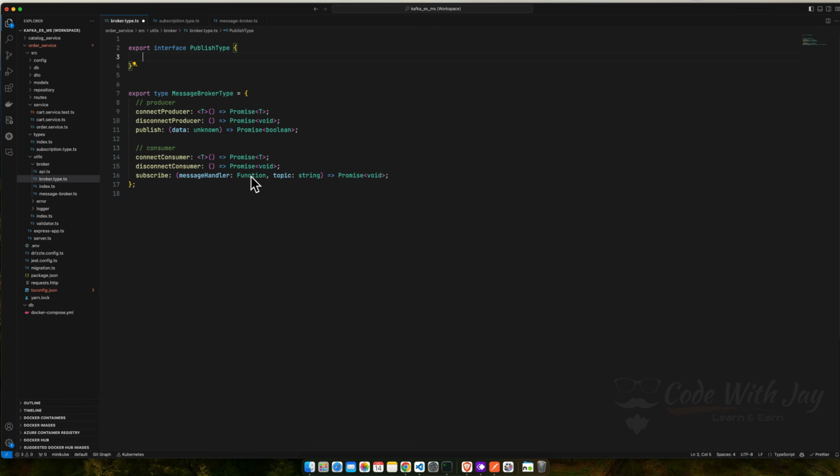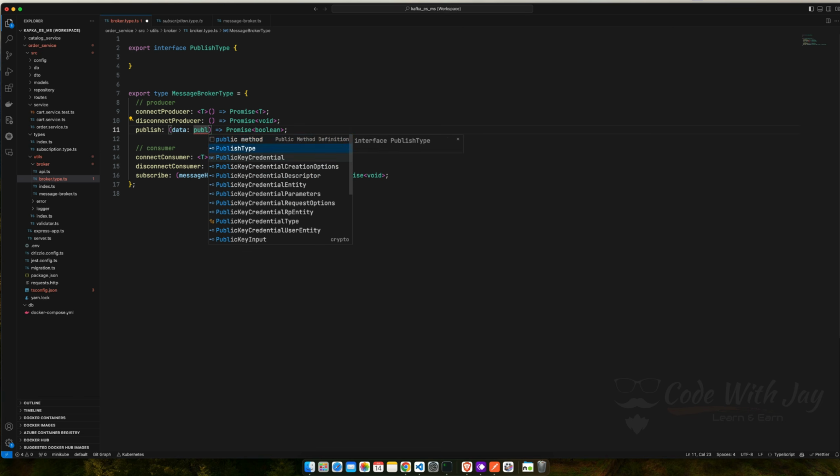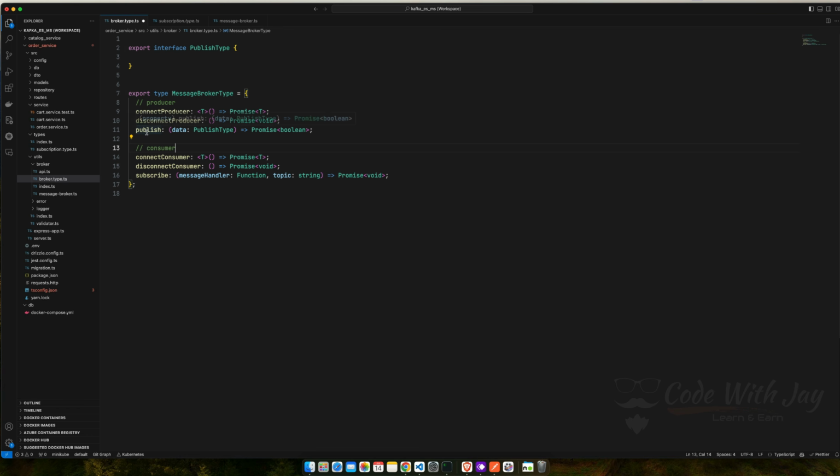So while our function is going to accept that particular schema, it is applicable here. But the publisher also needs to publish something, and you can see the data is unknown. So this is what we need to define right here. Let's assign this publish type right here. Now while our publisher is going to publish, the data has to match this interface. It doesn't matter what kind of message broker you are implementing, maybe Kafka or NATS or SQS, but the publish type has to match. That is what we are going to define here.